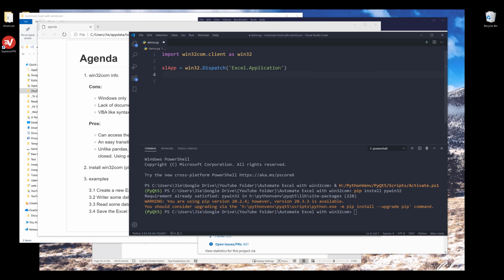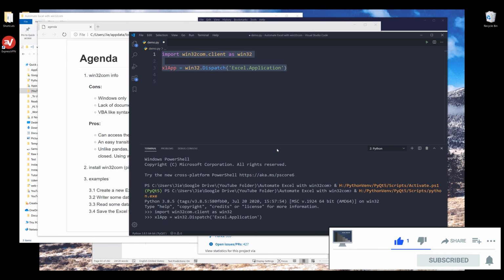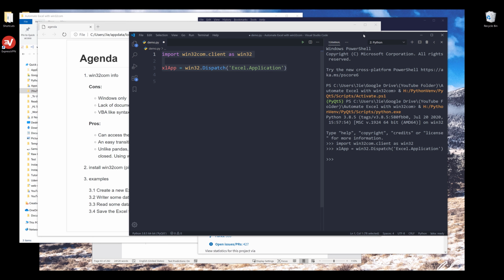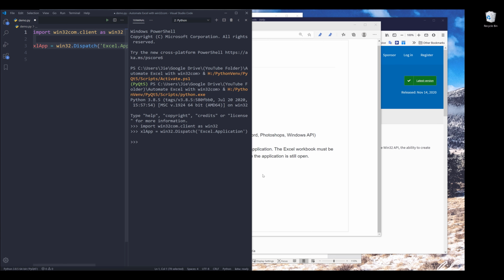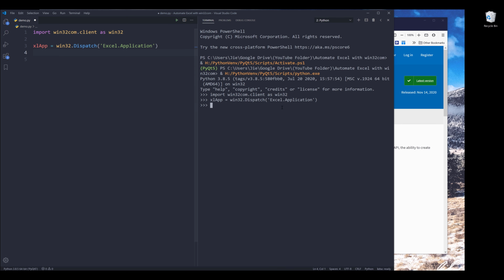Now I'm going to run these 2 lines individually. And let me move the panel to the right. Oh, here, let me do this. I'll put this on the left. Right, so we have created the Excel application instance.